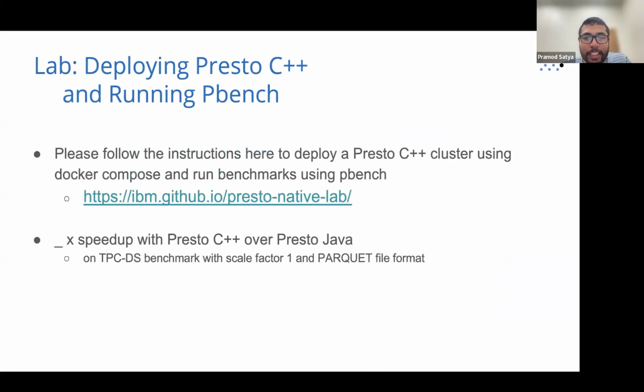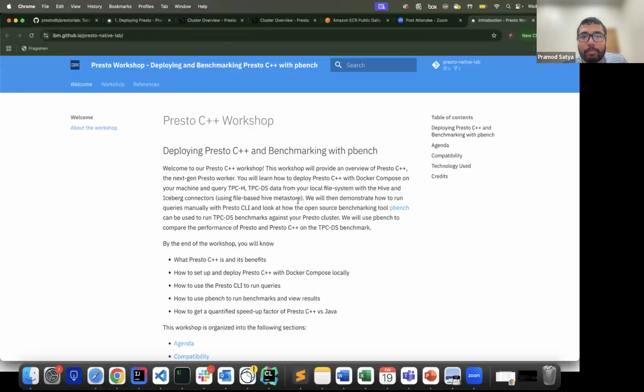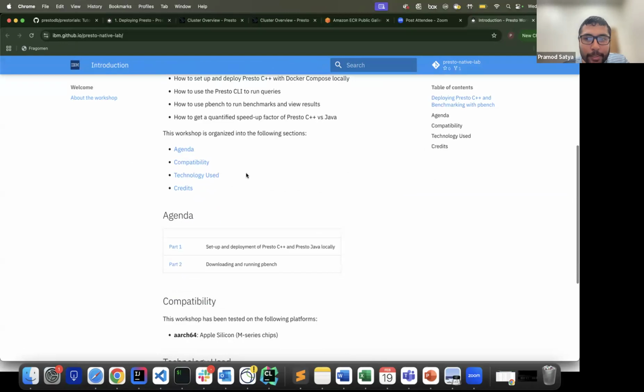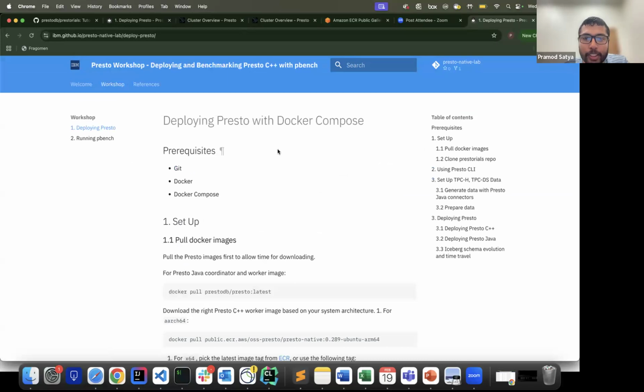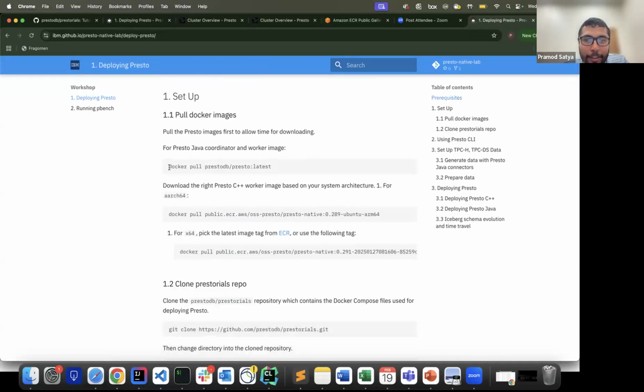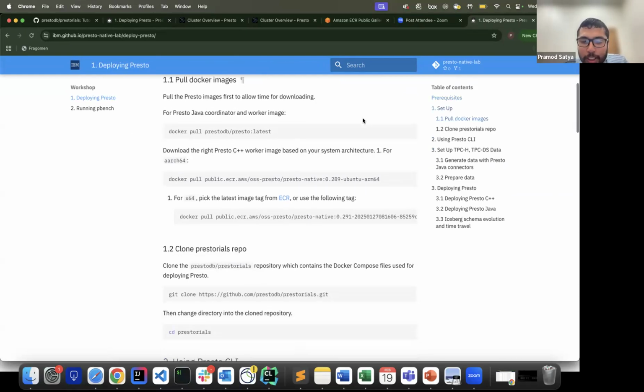Okay. So for the Presto C++ lab, we're going to go to this website, which has all the steps, and we'll follow along with the instructions there. Let's jump to part one, where we'll deploy a Presto C++ cluster using Docker Compose. And if you haven't pulled these images, we can do it now when we run Docker Compose.